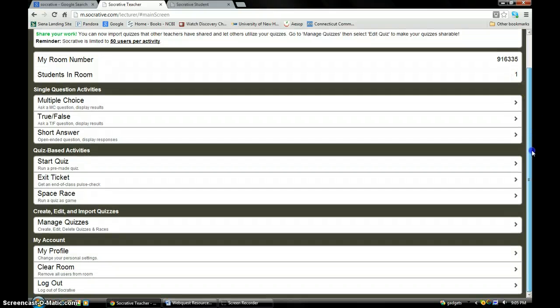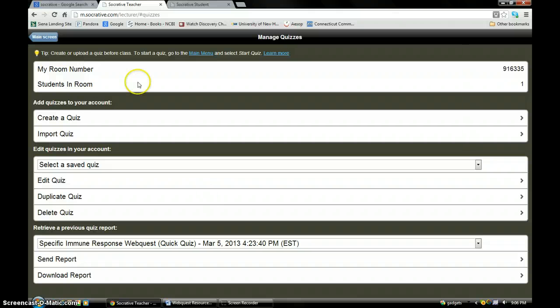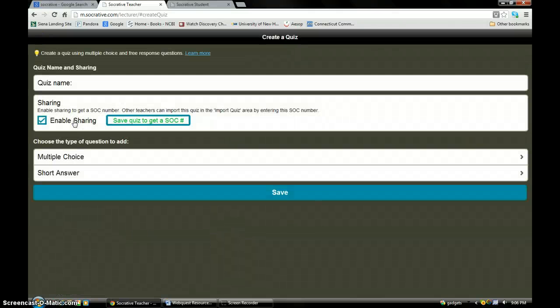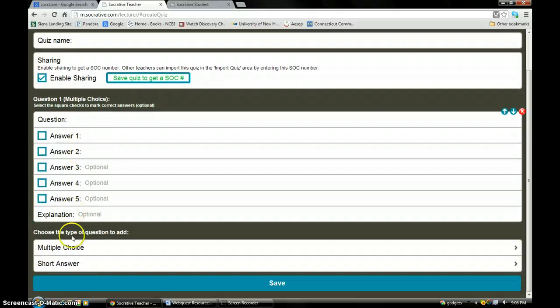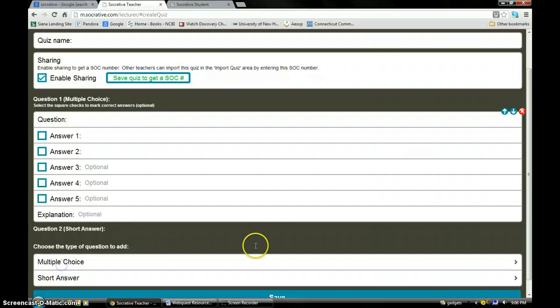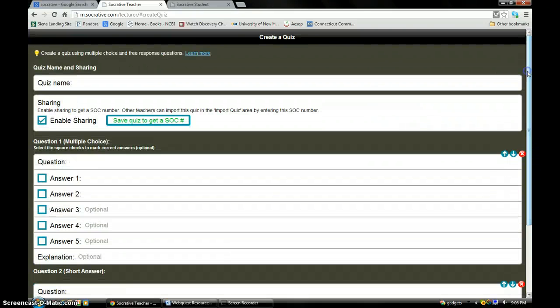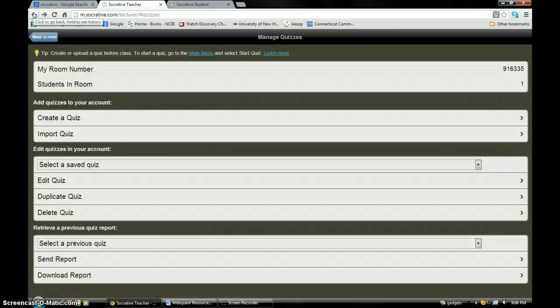You can give single question activities: multiple choice, true/false, short answer. You can give quiz-based activities, which is what I'm going to be demonstrating today, including exit tickets and space races. And you can create quizzes. Creating quizzes is quite simple. You click on Manage Quizzes and create a quiz. You can create multiple choice questions, choosing to give an explanation or no explanation, and you can give short answer questions for the students to answer along the way. You can also share these quizzes with other teachers who have accounts.